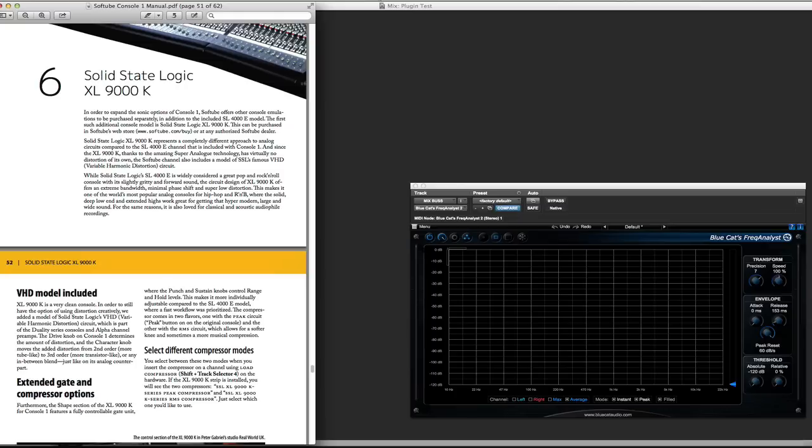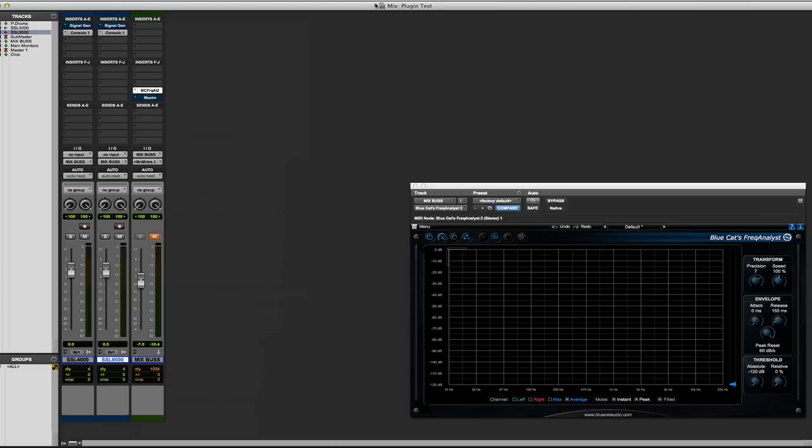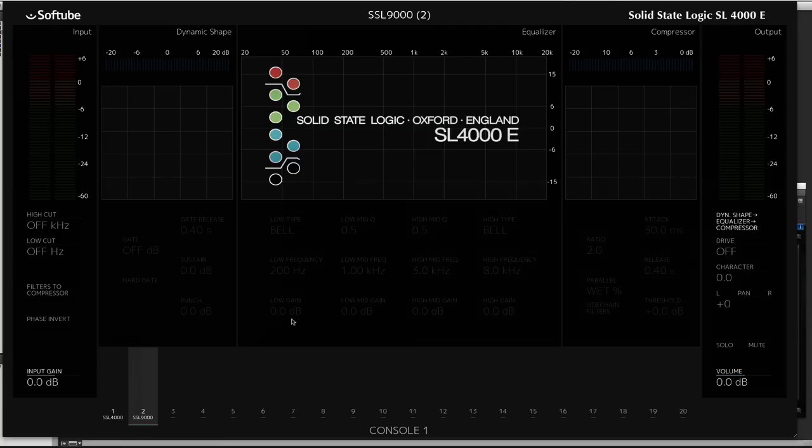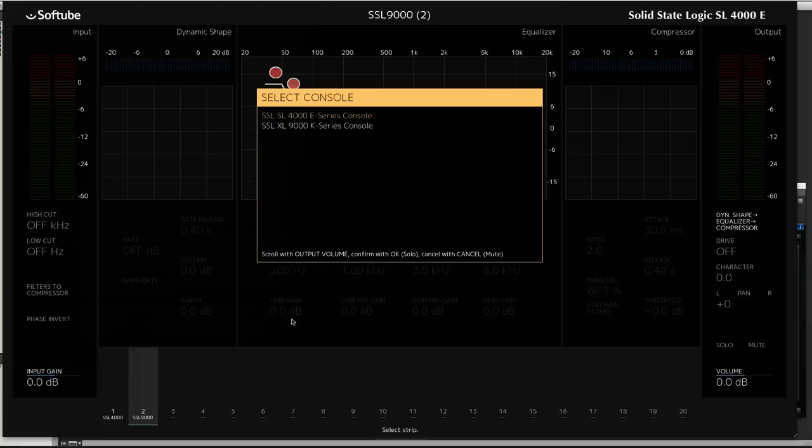So obviously I've got a demo version of that plugin. It's just been released, so I thought we'd go through it and compare the two as well. So first off, on this track I've got the standard SSL 4000. And on this track here, I thought I'd bring up the new one. The way to bring it up is you can just load a new channel strip.